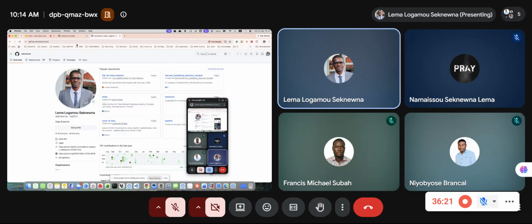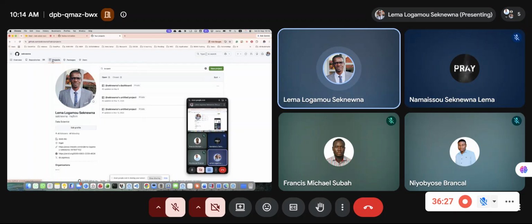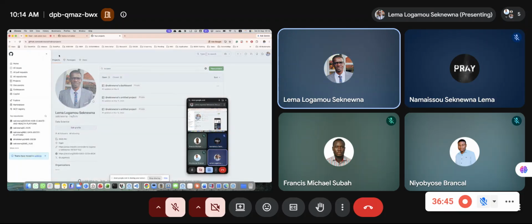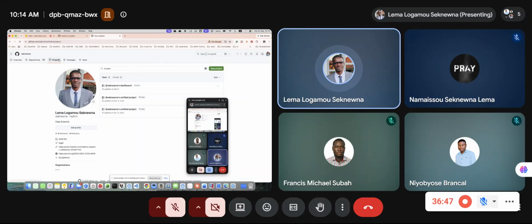You get it now? And also you see projects here. It's also a project management tool. If you are dealing with people and you want to give them tasks, like this task, you assign it to this person and then you monitor it. It's also a project management system.